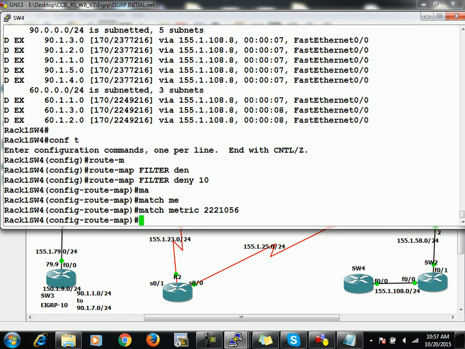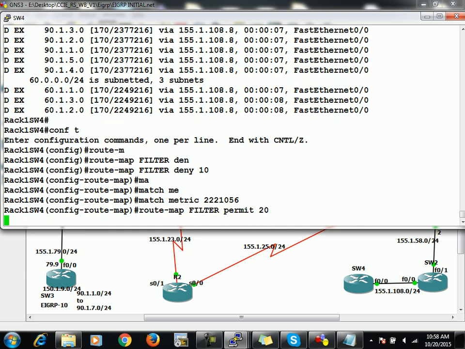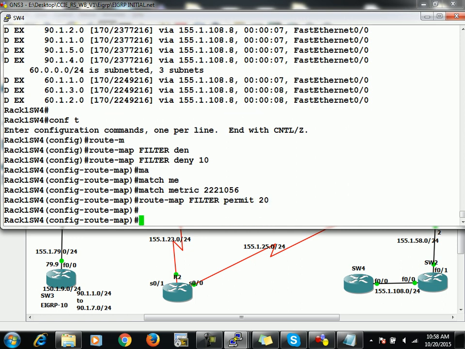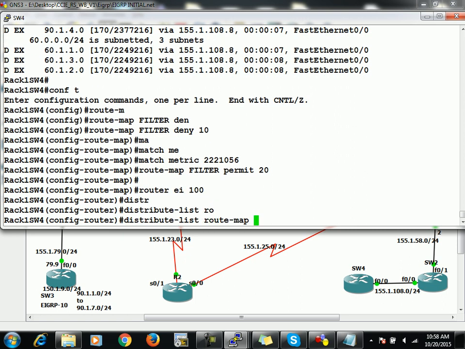So if any prefix comes with this metric it will be denied, and if any prefix is not coming with this metric, that will be implicitly denied. To allow them, create another entry for the same route map, say permit with sequence number 20. So router EIGRP 100, distribute-list route-map, and the name, in which direction?